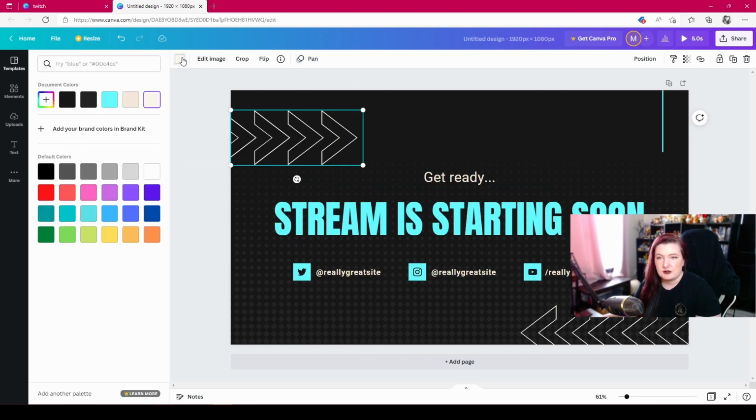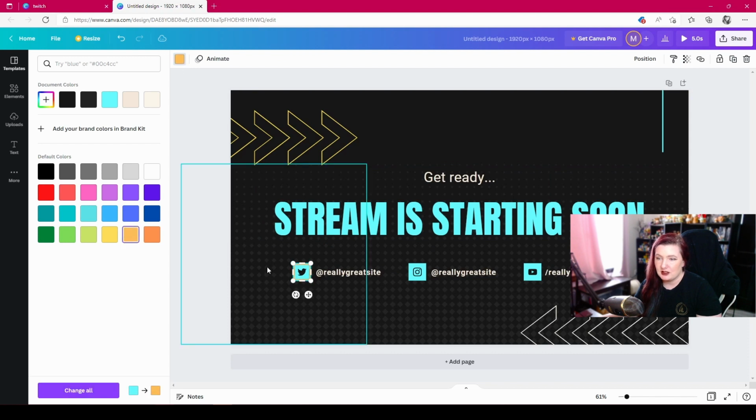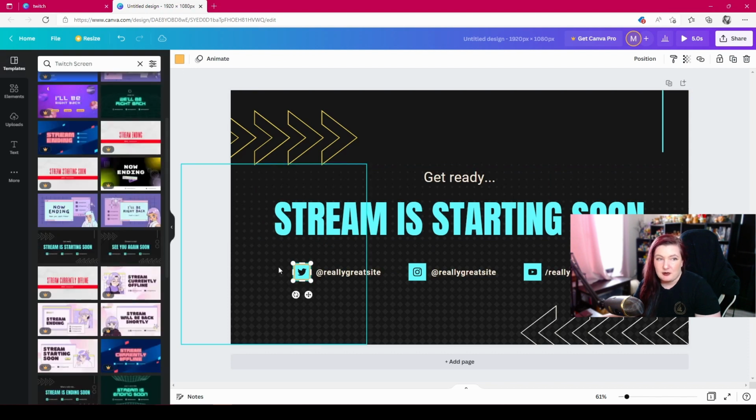Once you've kind of figured out the elements that you want, you can go in and change specific colors. You can also hit the change all button down at the bottom if you want everything with that old color to get changed to the new color. That way it's all consistent across the board. You don't accidentally change the color to something that you didn't want it to be. You can just make it all matchy.